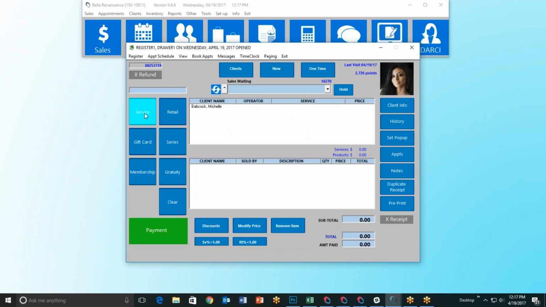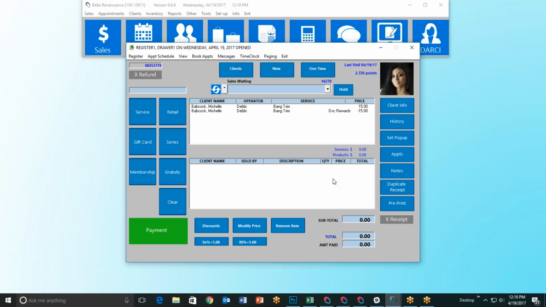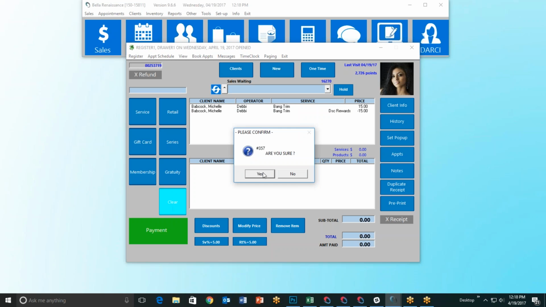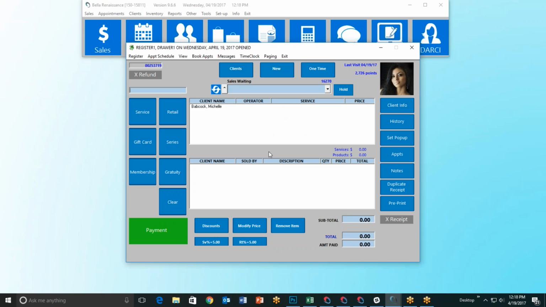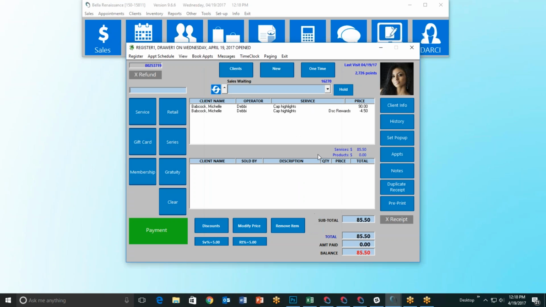A week later, Miss Babcock comes in. She now has 2,726 points. And she sees Debbie, and she gets a bang trim. She got her free bang trim automatically because she's a gold member. So that was a poor choice because that's not what I wanted to show you. So Miss Babcock here saw Debbie and got a cap highlights. That's a little better. She owes me $85.